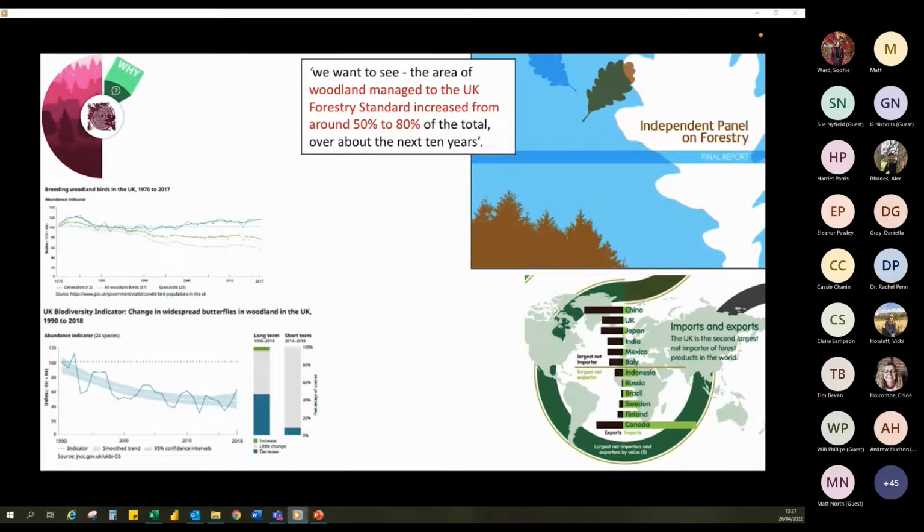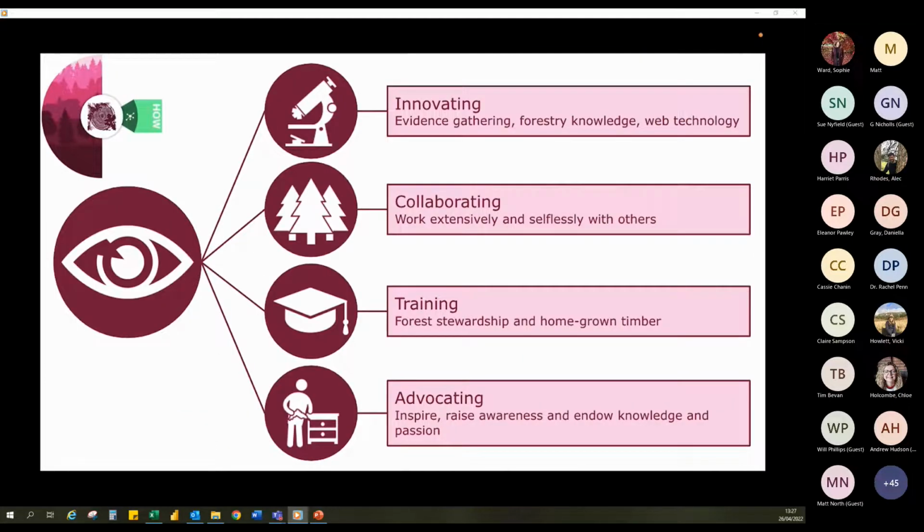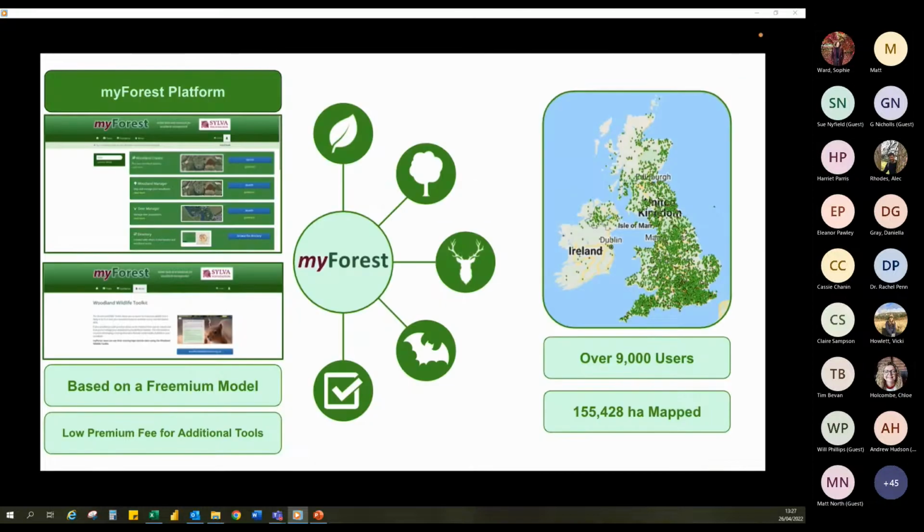Why do we want to do this? Because there's so many environmental, societal, and economical factors behind this that are the driving forces for us. So how we do it, we're always looking to innovate, collaborate, train, and advocate. One of the reasons why I'm with you today is a combination of all of that, really. And this is something that we really consider when we're carrying out any project, developing new tools, and really getting into work with projects.